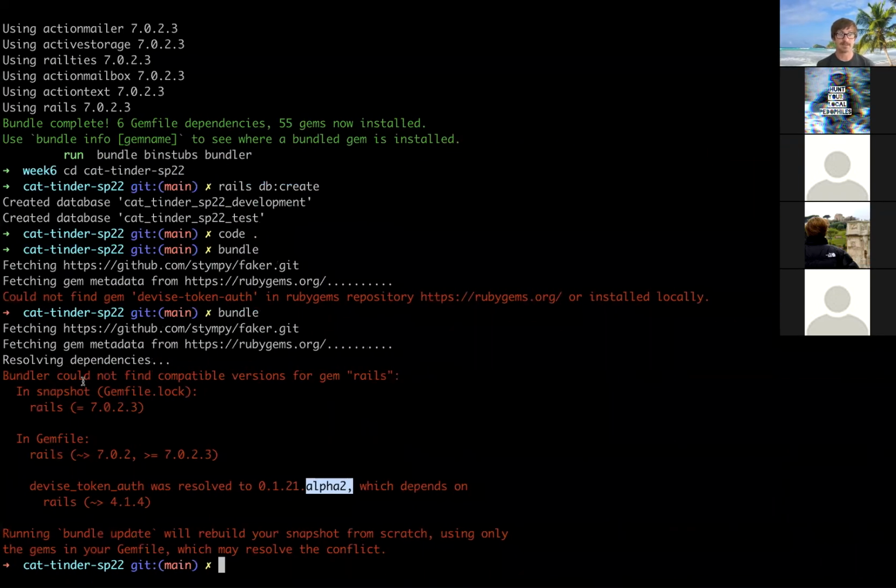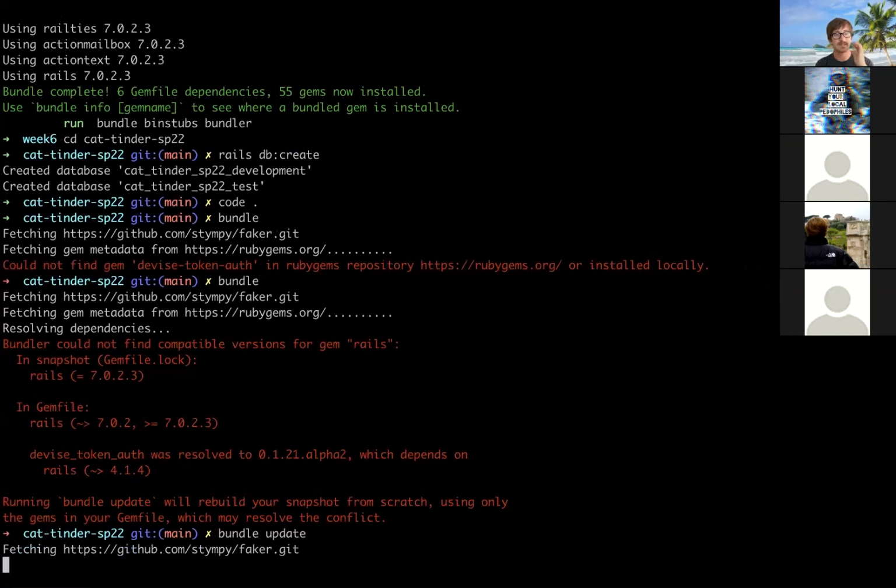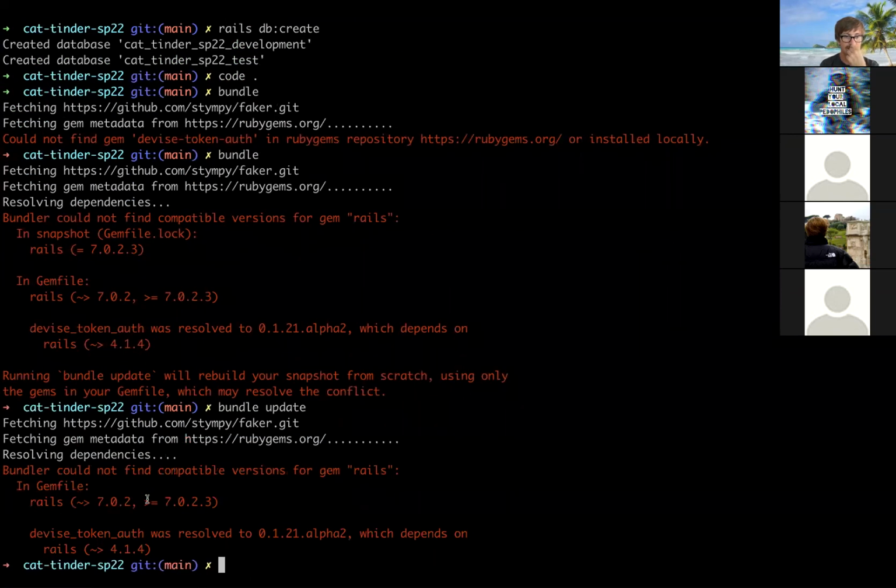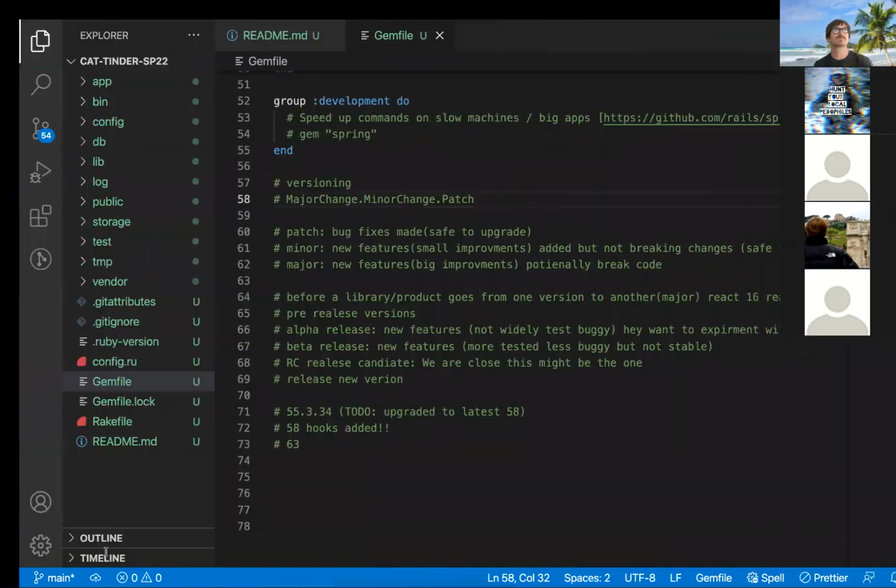And now I'm scared because this is a new version of Rails, and we'll see if we can get device token auth. I know Henry just did this yesterday. So let's go ahead. I'm going to run this bundle update. Okay, could not find compatible version. Device token auth was resolved to... That doesn't sound right. This is saying it's relying on version 4.